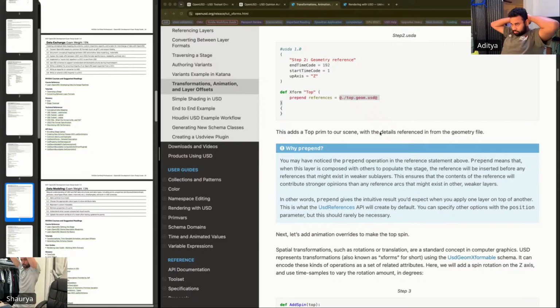You may have noticed the prepend operation in the reference statement above. Prepend means that when this layer is composed with others to populate the stage, the reference will be inserted before any references that might exist in weaker sublayers. This ensures that the contents of the reference will contribute stronger opinions than any reference arcs that might exist in the other weaker layers. I see.